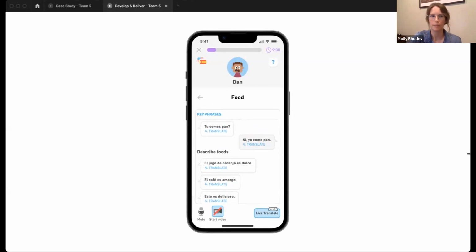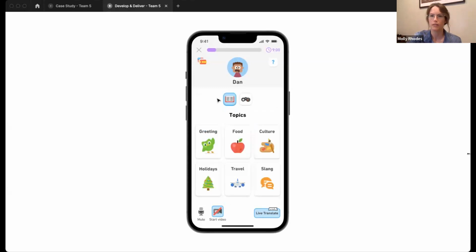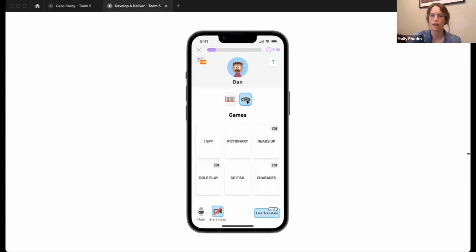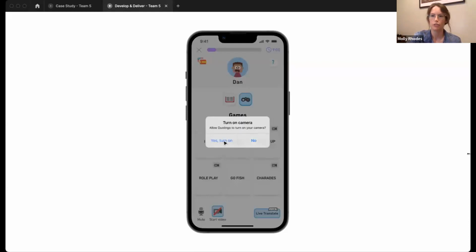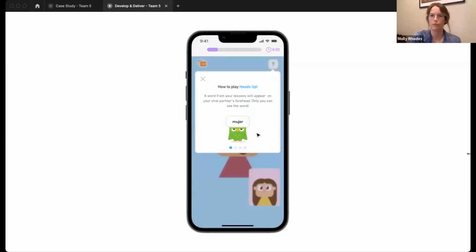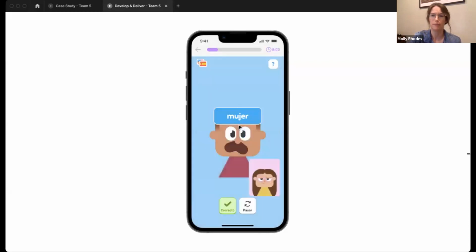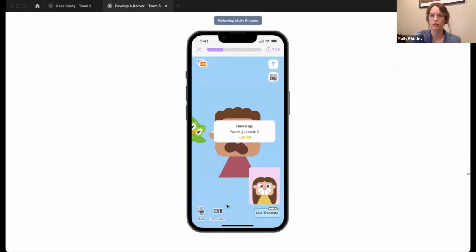He wants to play a game. So Kate goes back to the game menu and finds the game Heads Up. She's already familiar with this game, but she's curious if she can actually play it in Spanish. So she turns on her camera, reads the rules of the game, and starts the game to play. She gives clues for 1 minute to Dan, and he gets 5 words right. They also get a little bit of extra XP for that too.